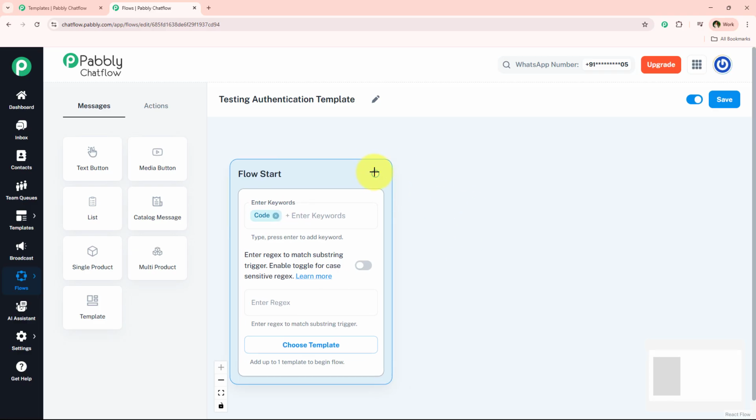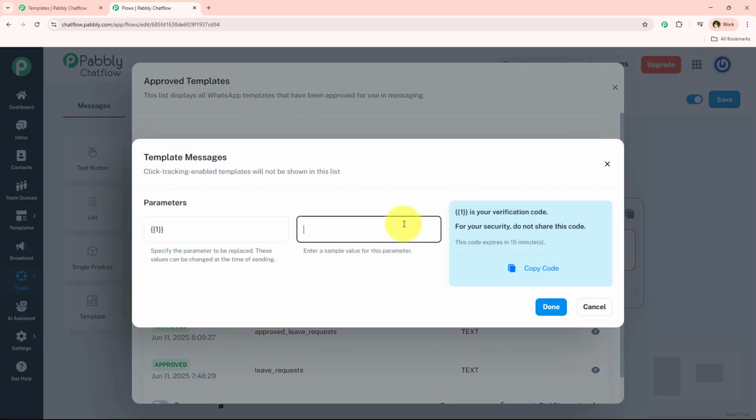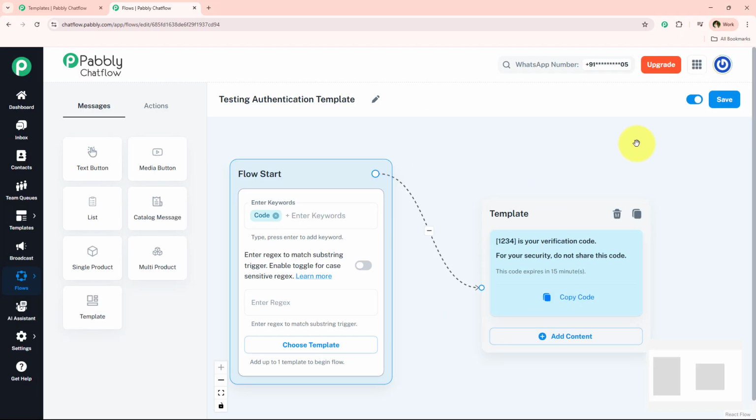And now for the content type, I'm just going to select it as this template. And over here, I'm just going to add the template which is this testing. Once again, I'm just going to enter the code right over here and click on this done. And now I'm just going to save this flow right from here, and we are just going to test it in real time. For that, I'm just going to open my WhatsApp.